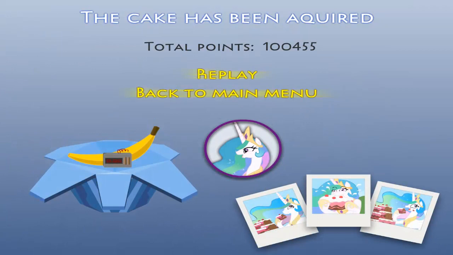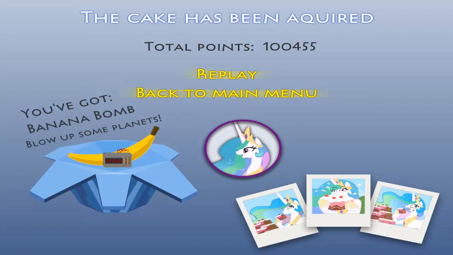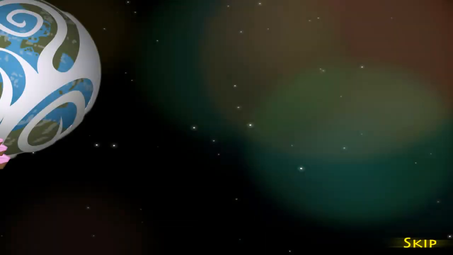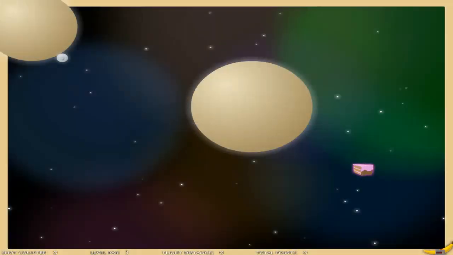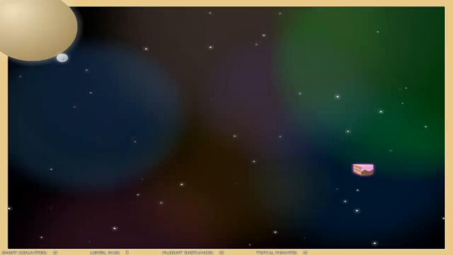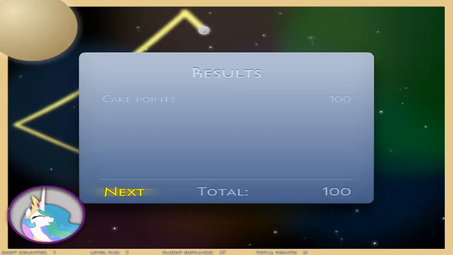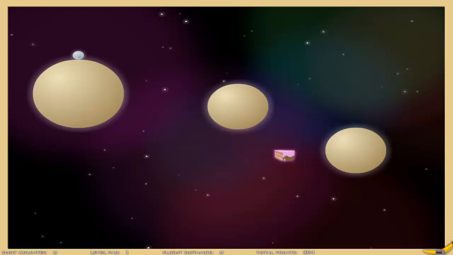Oh. A banana bomb. You've got banana bomb. Blow up some planets. I can use it? Let's replay. Ah, here we go, banana bomb, right here. Boom! So using the banana bomb, we can blow up one planet of our choice. Yeah, the banana bomb is like a new game plus bonus. That is really, really cool. And we can use it for every stage. Only one, though.